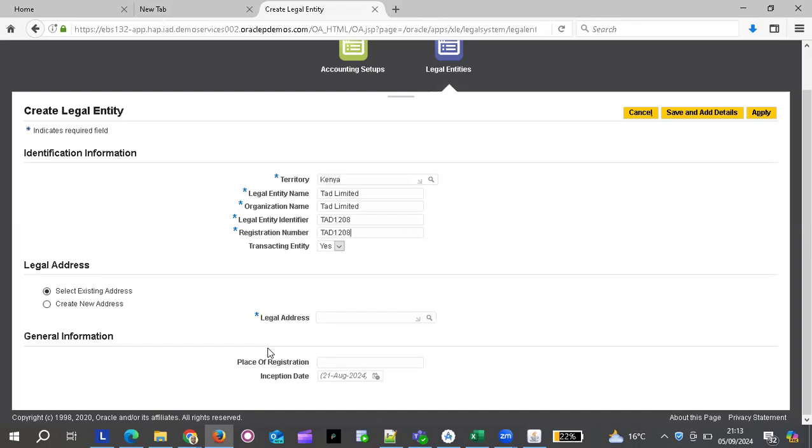When you're doing the implementation, it's important to have it correct from the business, so that when the business starts conducting business, the information they have here is what will represent them correctly. If there is an existing address that is relatable to this, you can select it. And if there isn't, you can always create. So in our case, there isn't. Select create new address.